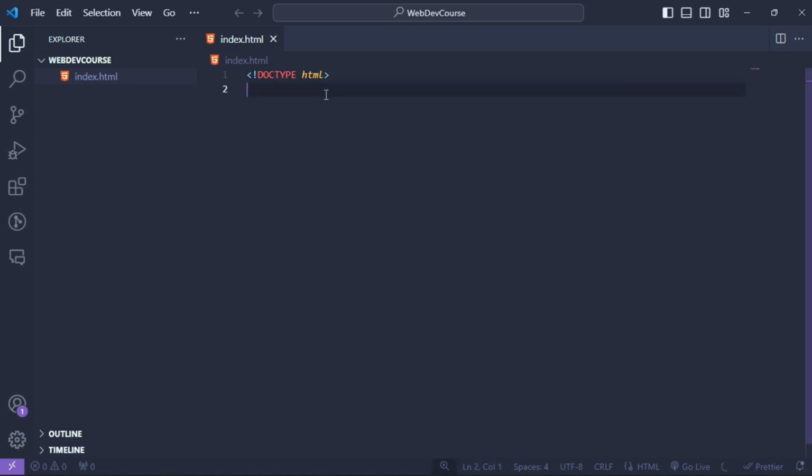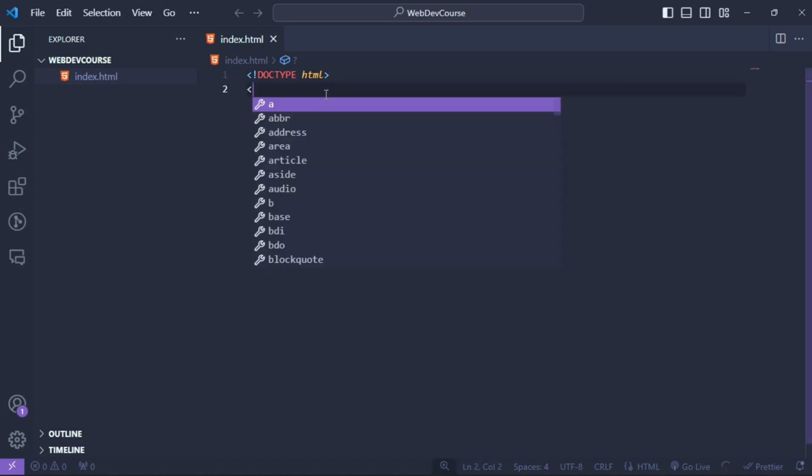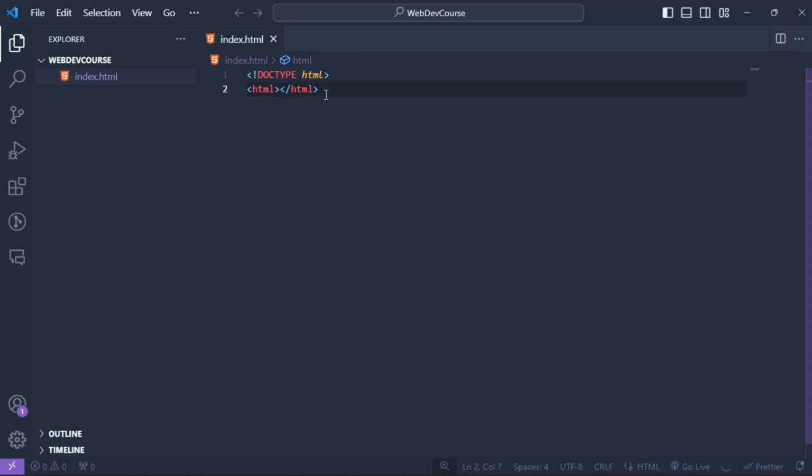The next thing we need to do is create our HTML tag, the root tag, which is less than angle bracket HTML, then close the bracket. Now you can see immediately I close the opening tag angle bracket, it automatically brings out the closing tag for me. That's the help of the Emmet extension that is pre-installed in VS Code.